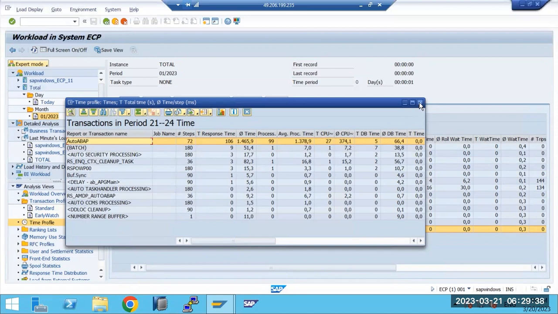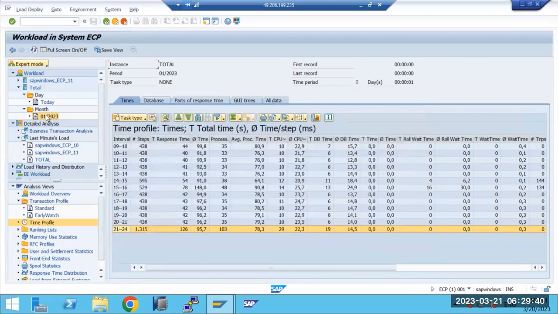So you can see here, you will not only get the timelines, you will get the exact report name, transaction name, who executed it, and whatever they have executed. All the information you will get from the ST03 transaction code. All the information you will get from here. This is the information about the ST03 transaction code.